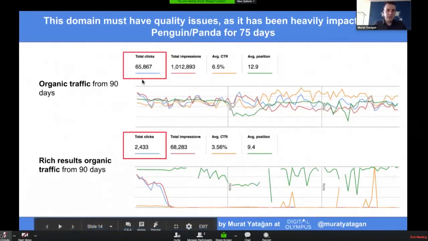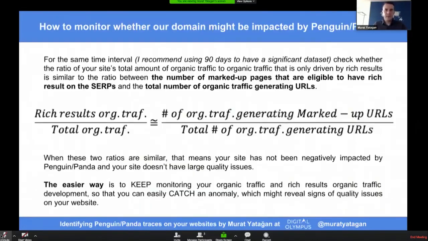And you can see the drastic change in the total amount of traffic. If we look at the last 25 days, it will be almost 0, or maybe 10 or something, and this will be the total amount of clicks. And it has not resulted in something else. So we can easily see that Google stopped showing the rich snippets, and there is nothing else related other than the quality issues themselves.